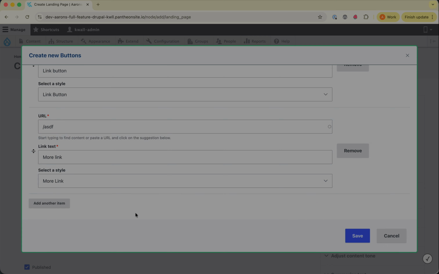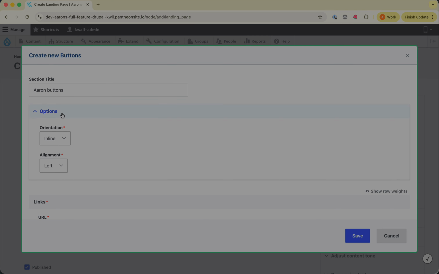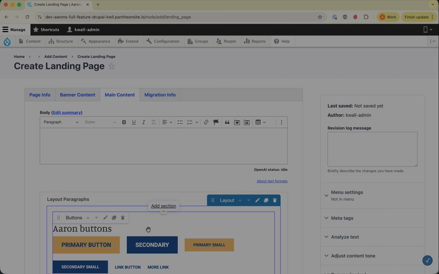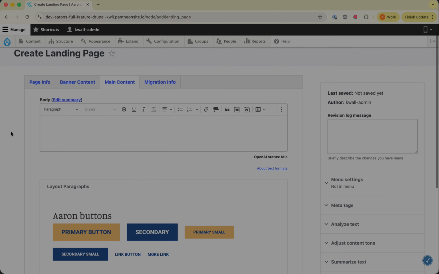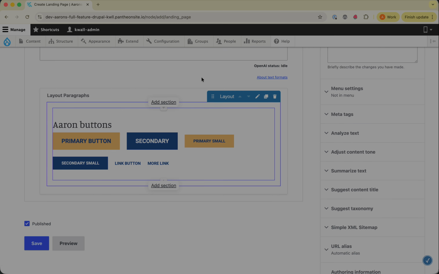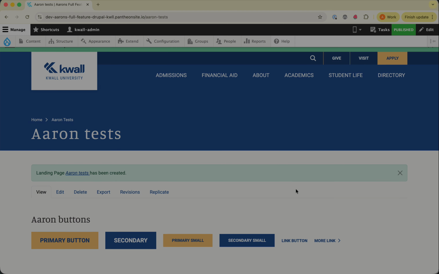All right, now that we've created all of our button styles that we want to see, and we know that our orientation options are set, we're going to click Save. And when you're in the back end, you will see approximately what it's going to look like based on the theme and the styles that we have applied. But we can also click Save and view this in the front end of the site as well.